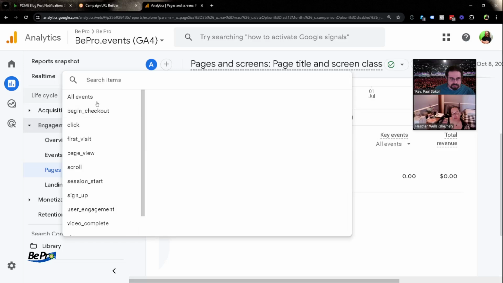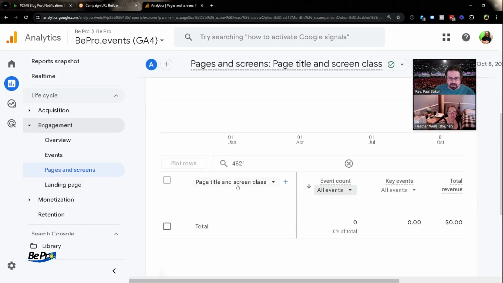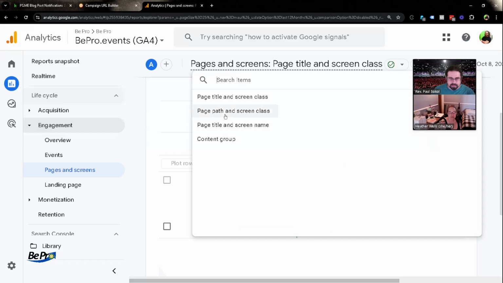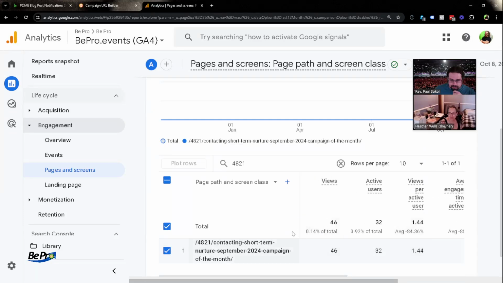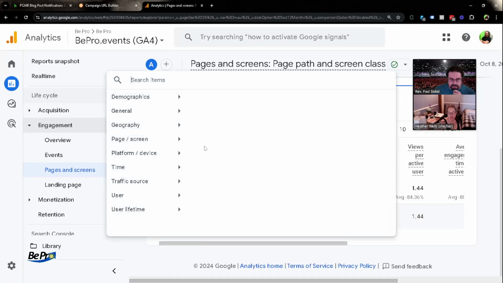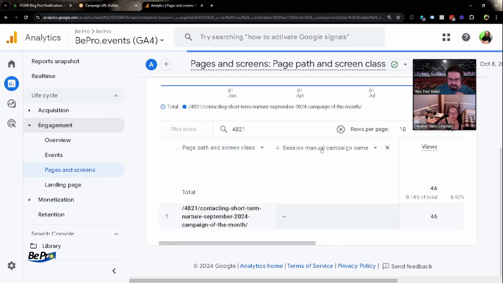Oh, that's because I'm looking at, yeah. So when you're looking at, I want the page path. There you go. There you go. So when you're looking at the views, you can now do the breakdown based off the traffic source using the various UTMs that you've done here.